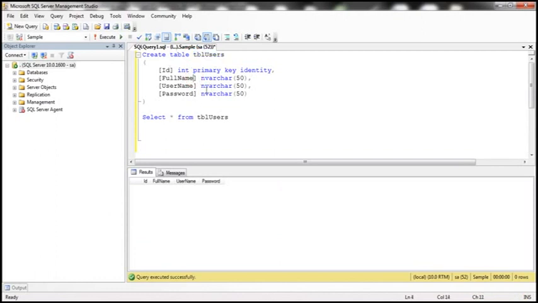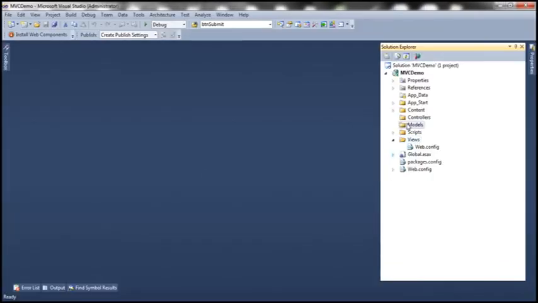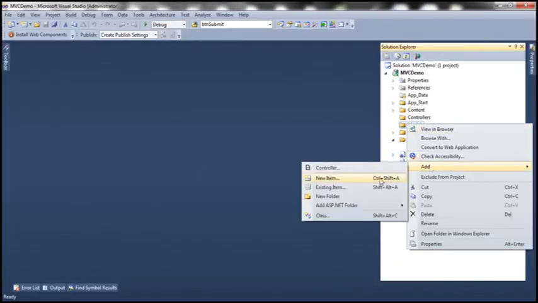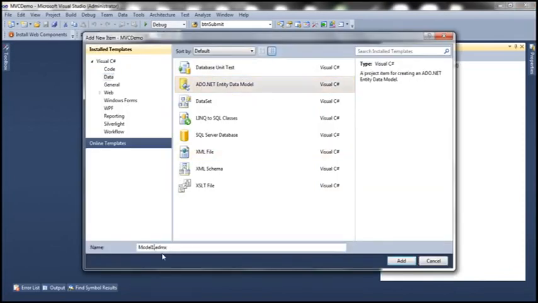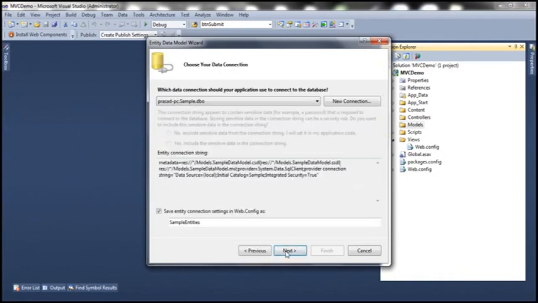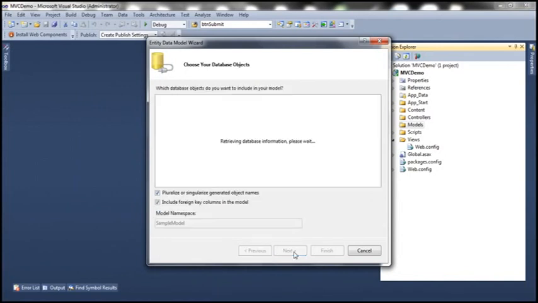The first step here is to add an ADO.NET Entity Data Model based on this table tblUsers. So let's flip to Visual Studio. Let's right click on the Models folder, add a new item, select Data, ADO.NET Entity Data Model, and let's name this SampleDataModel. We want to generate the model from the database, and we want the connection string to be saved as SampleDBContext within the web.config file. So this is going to connect to the database and retrieve all the views, tables, and stored procedures.